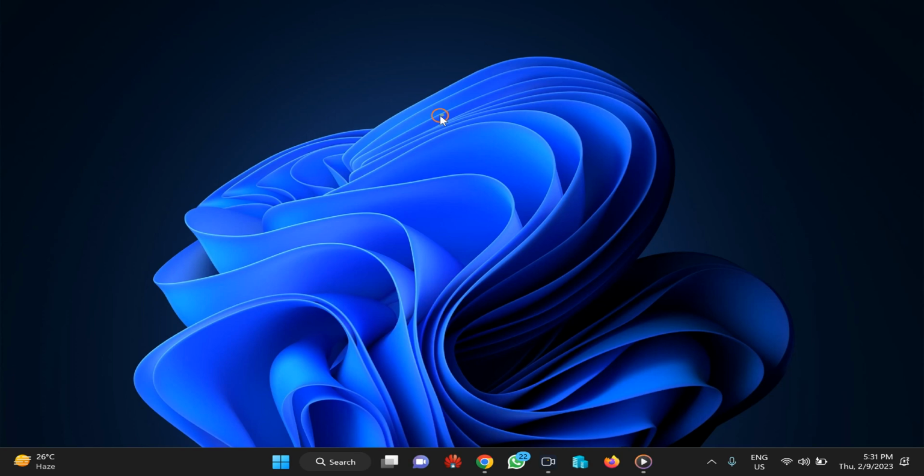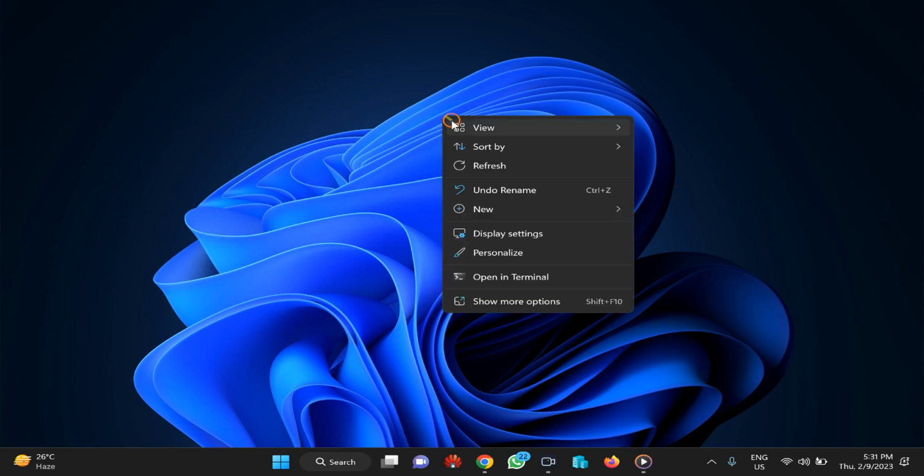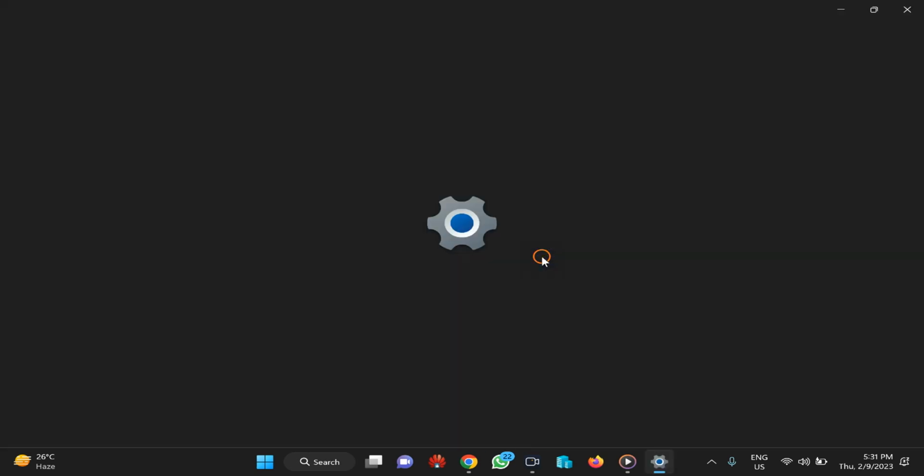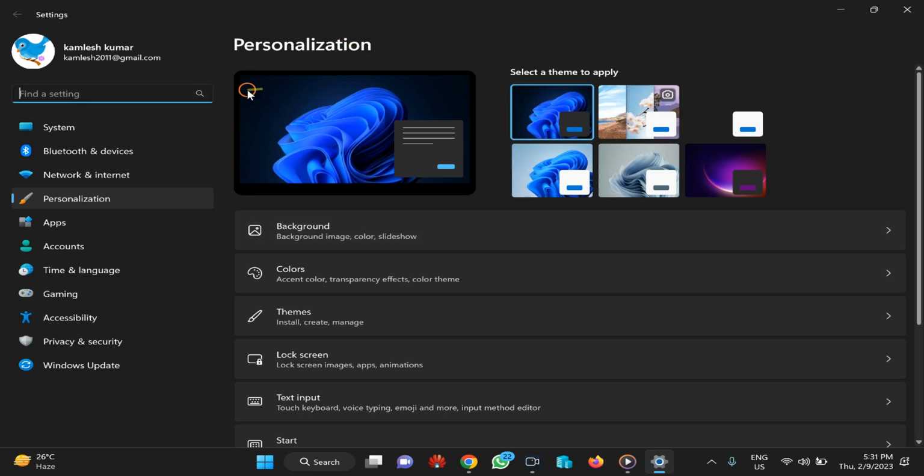Next one is through desktop context menu. For that, right click on any free space and select here personalize. This will also open settings app.